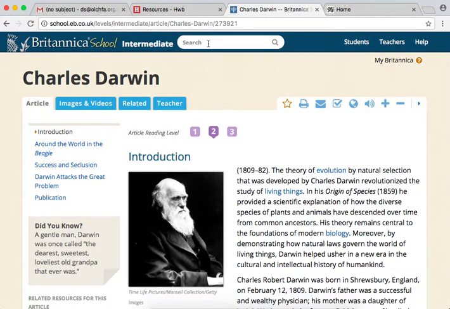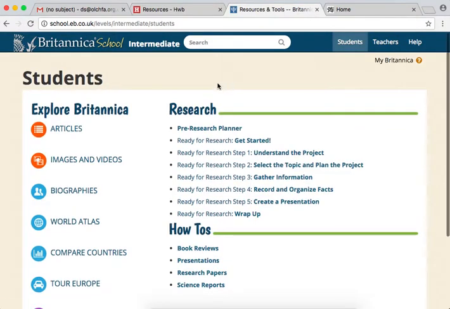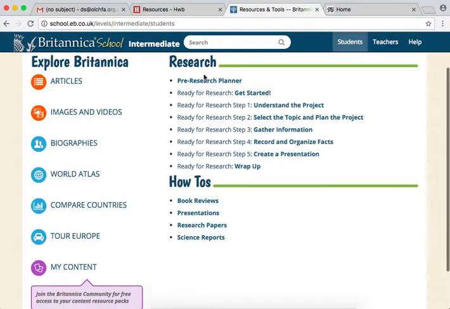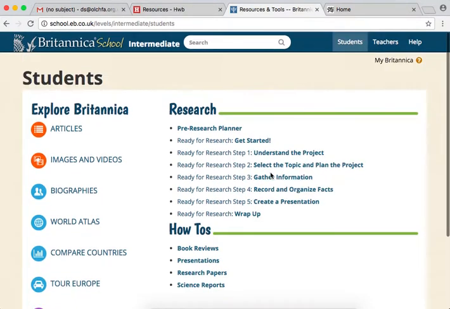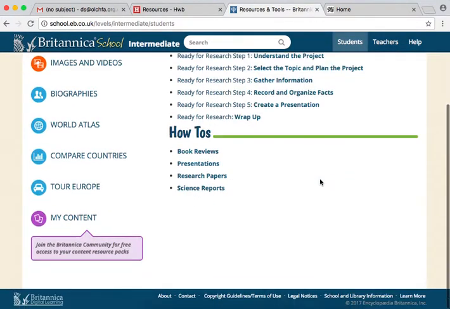Searching is brilliant, it's really useful, but within a tool like an encyclopedia, sometimes being able to search through can be really useful as well. We've also got on this right hand side block here a whole load of useful how-tos and top tips for various types of projects that you might be undertaking in school.